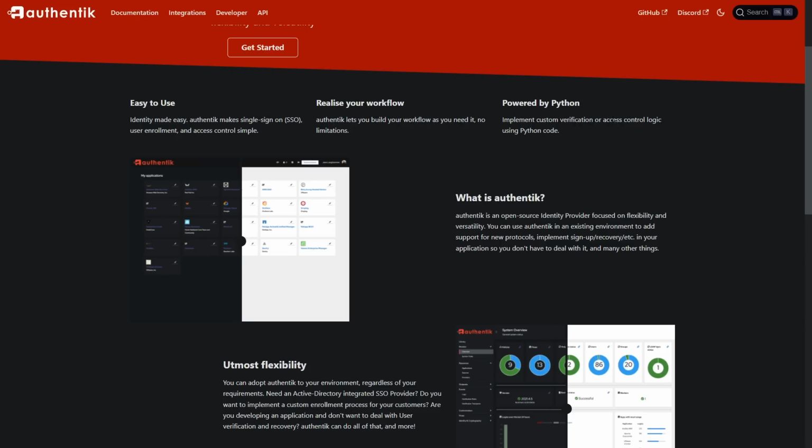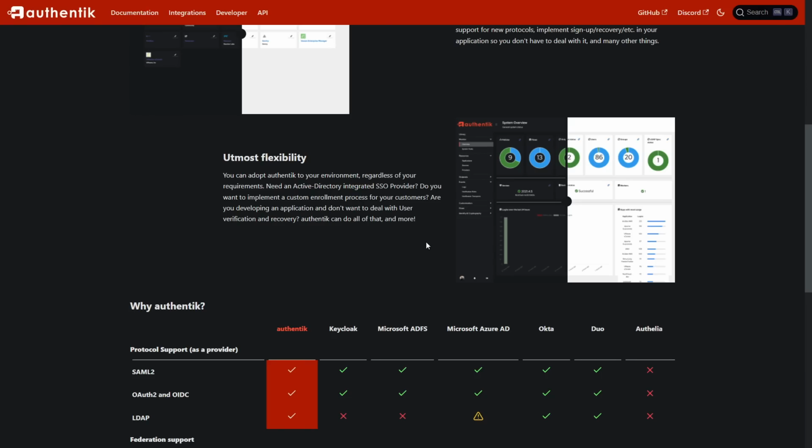It's powered by Python. And if they summarize that, what is Authentik is an open source identity provider focused on flexibility and versatility. You can use it in an existing environment to add support for new protocols, implement sign-up, recovery, etc. in your application so you don't have to deal with it, and many other things. And so if you're a developer, this is where this can really come in handy and allow you to integrate this to applications that you're building as well. So as you can see, do you need an Active Directory SSO provider? Do you want to implement custom enrollment?